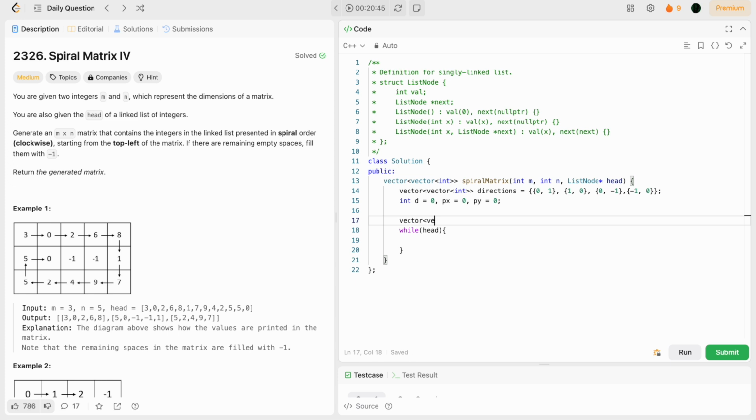So it's a vector of int that I'm going to call result with a size m, in which all of the elements are vectors of int of size n. It's important to give them -1. Why? Because I'm going to show you why.